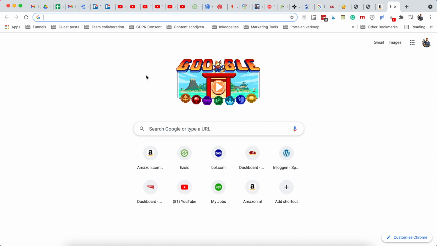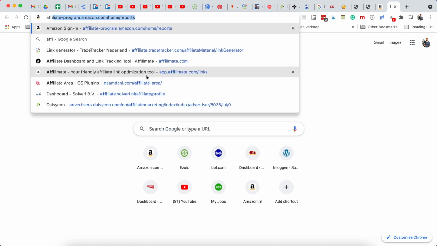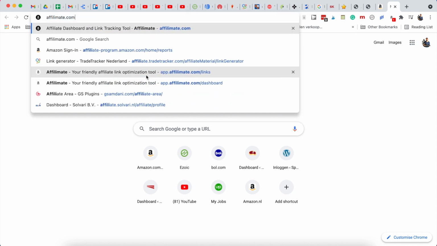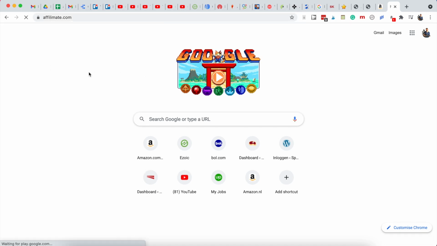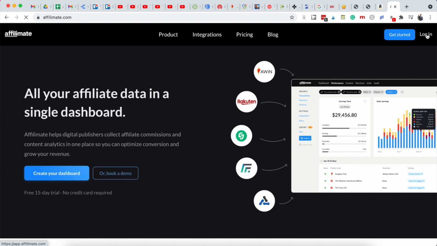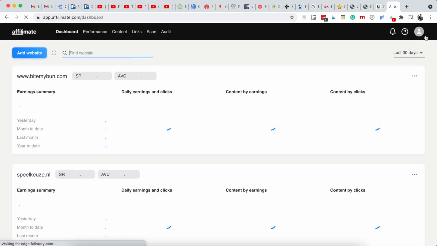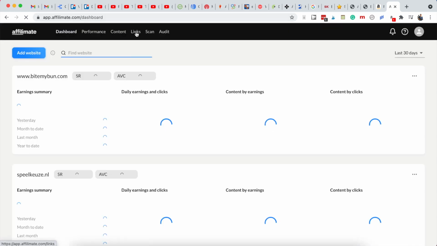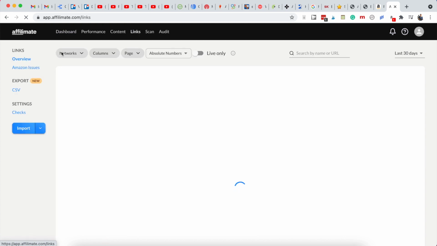Okay, so the goal is to find Amazon products we link to but are not in stock anymore. And in order to find those products, we have a tool called Affilimate. So when you go to affilimate.com and you click on login at the top right corner right here, you get to the dashboard. Now we're going to click on links in the top menu and then on Amazon issues on the left.